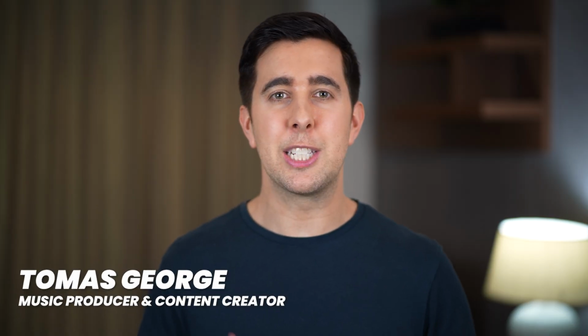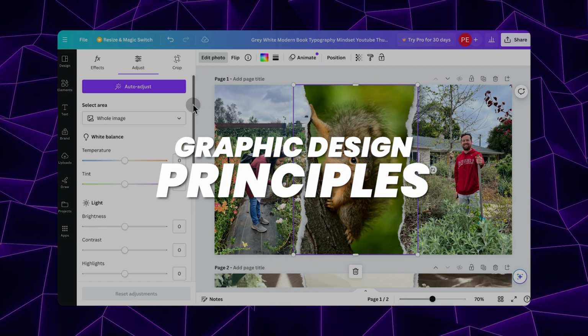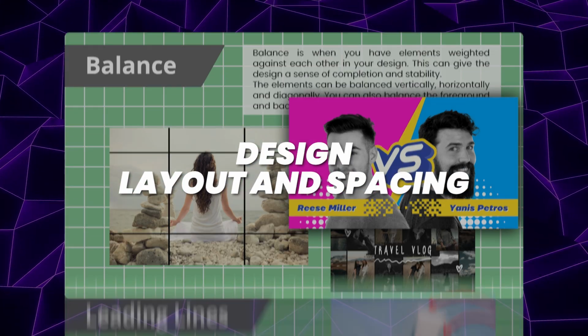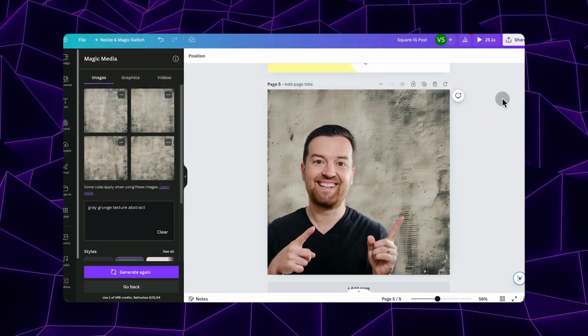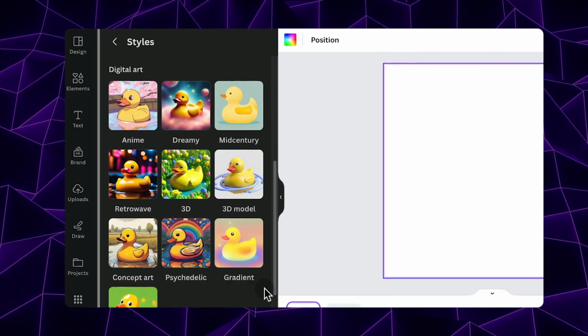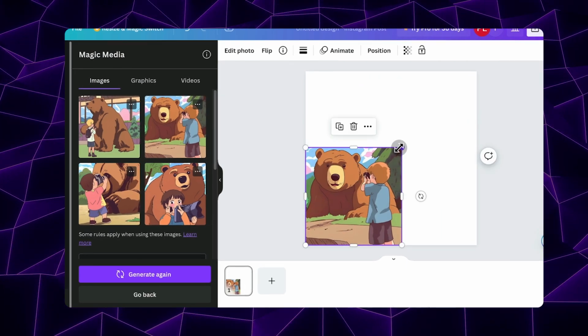And the best part, it's free to get started with. And this Canva course goes beyond just using the app to create designs. We cover graphic design principles, things like color, font choice, design layout and spacing, things you can use to elevate your designs or customize them to your brand, whether you're creating them from scratch or using one of the thousands of available templates. Plus, Canva is adding all sorts of AI tools to make designing easier than ever, and we'll be covering those in our class.